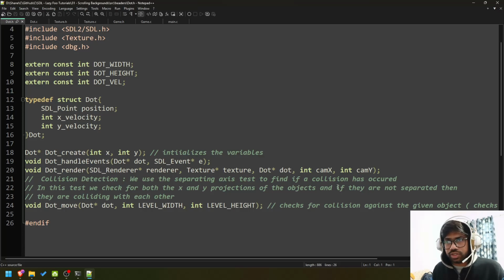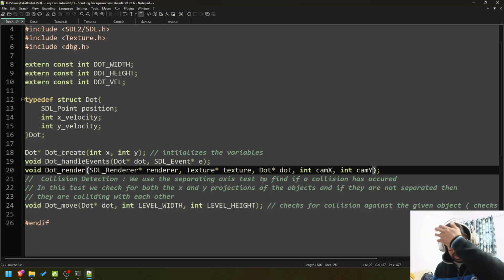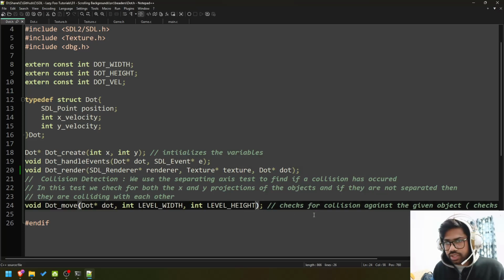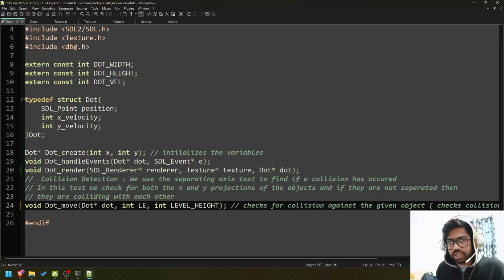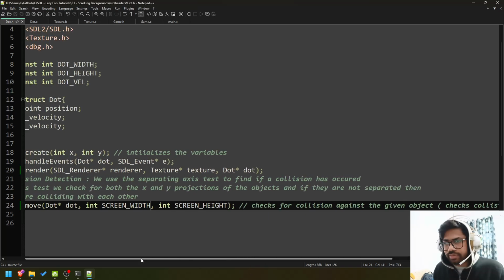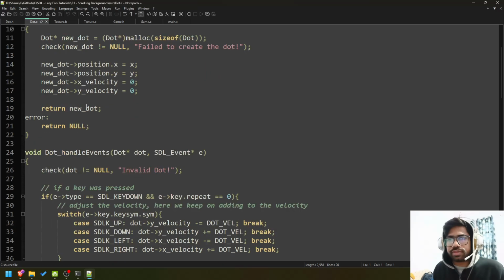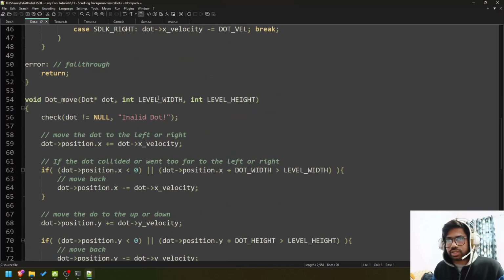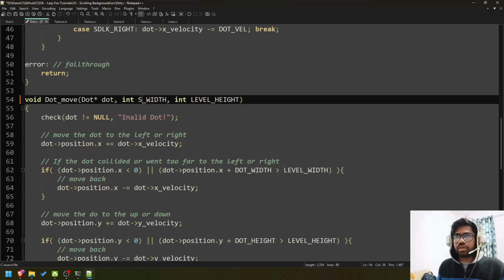I don't want this. Let's make an adjustment. Screen width and screen height. Okay. All right. Screen width.